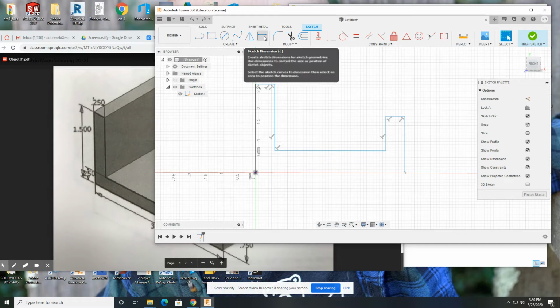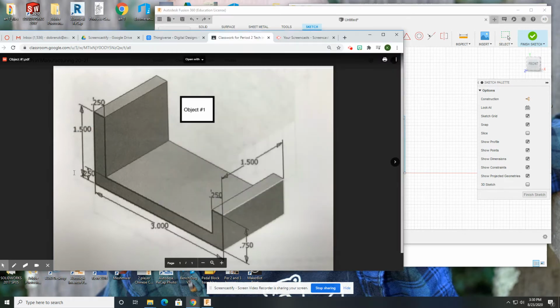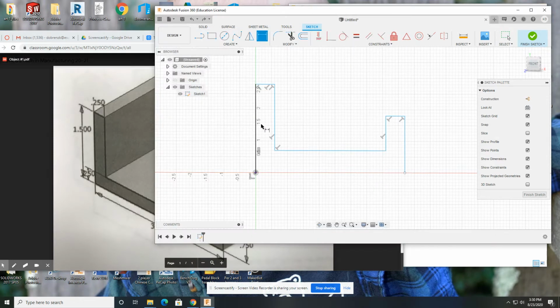So let's take a look at this. I'm going to use my sketch dimensions. I'm going to go back and forth between the CAD program and the model here. I'm going to look at some of these dimensions. This tall side is 1.5 inches. The bottom is 3. This side is 0.75. I'm going to not pay attention to this 1.5 right now because that's actually calling out the depth of the extrusion. But if I look, the profile thickness is 0.25, 0.25, and 0.25. So I'm going to go ahead and put those in now.